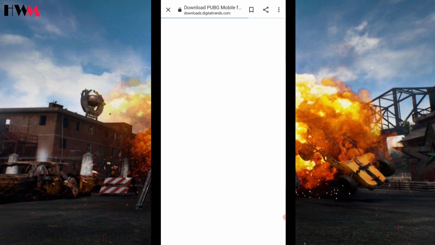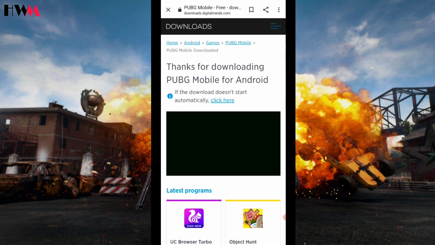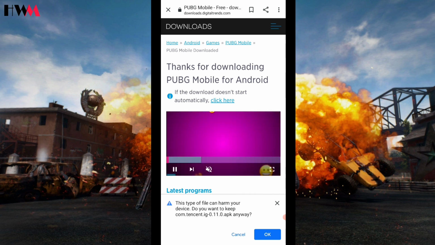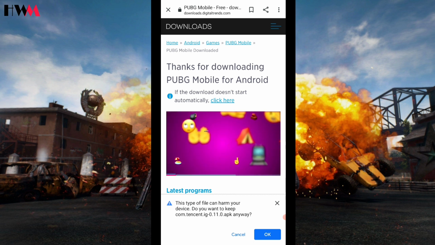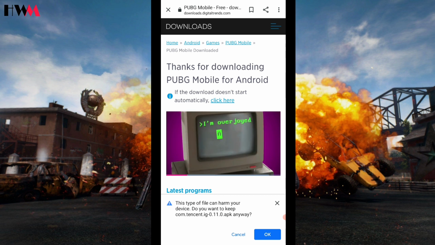It will redirect to the PUBG page, where we can see PUBG Mobile, and we'll just click on downloads. It will just automatically download, and if it doesn't, then we have to click here. It will always appear as a harmful file because we are not downloading it directly from the Play Store. So don't worry about it, just click on OK for downloading it.